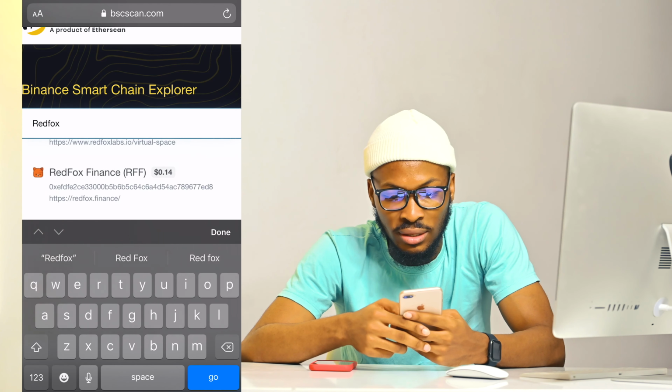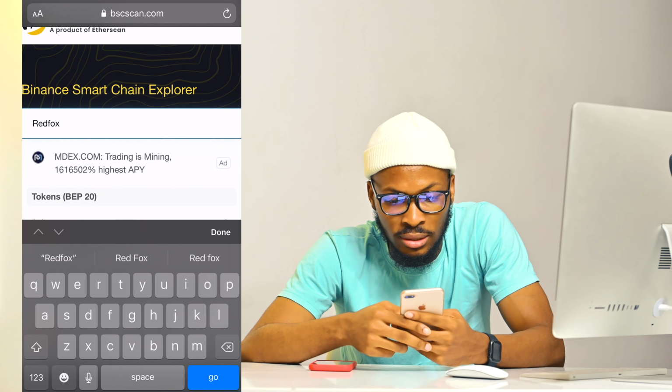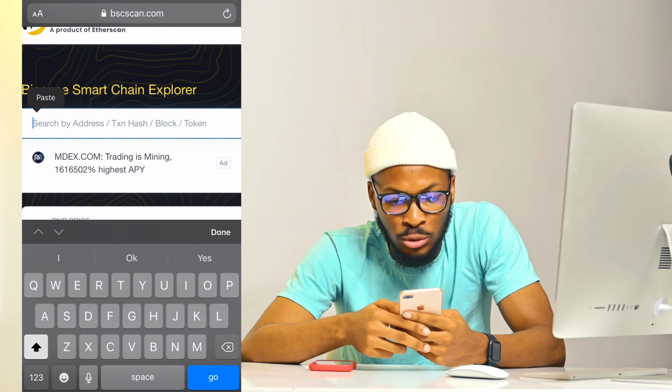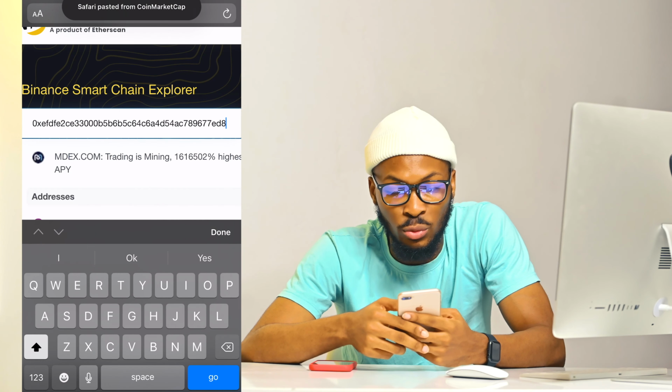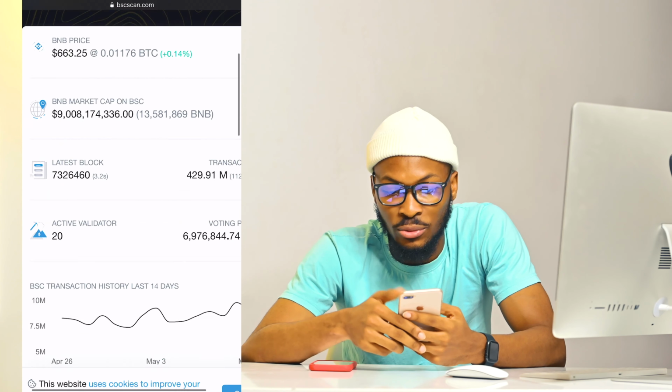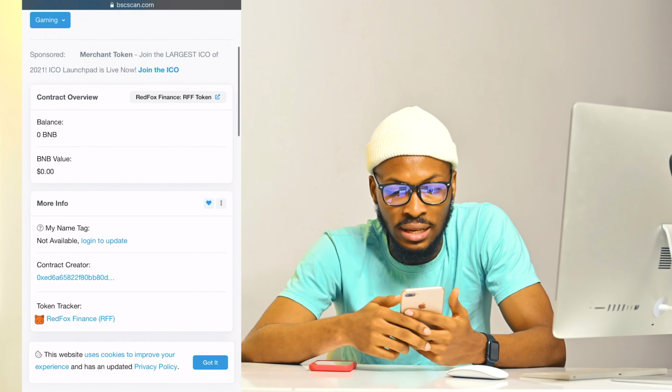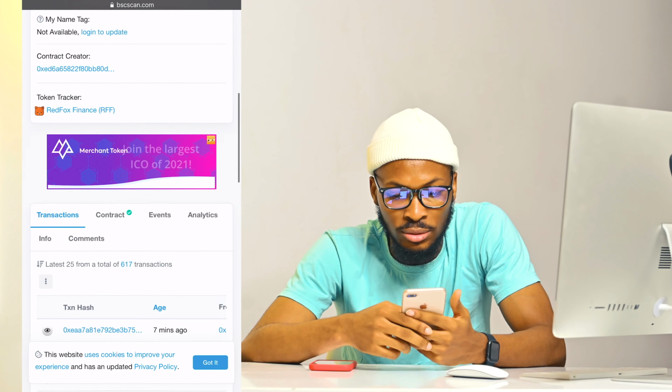You see, we have a whole lot of Red Fox here. Now, this one has already been verified. But to know the particular Red Fox we want to interact with, that is the one on CoinMarketCap, you can just paste the contract address. You see?